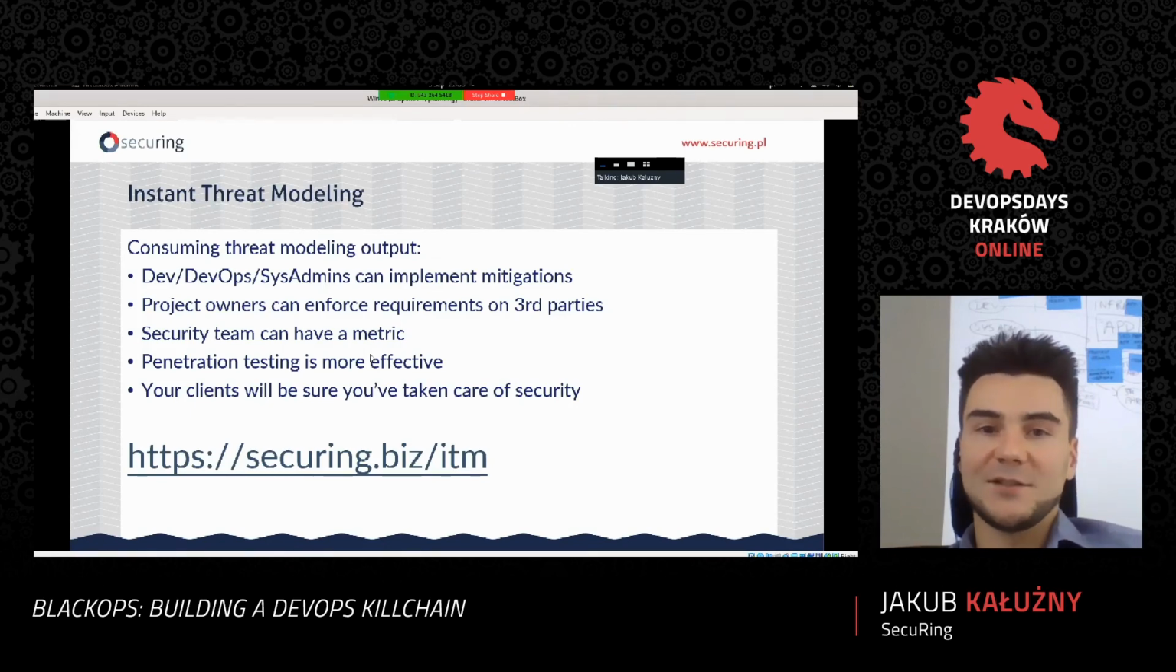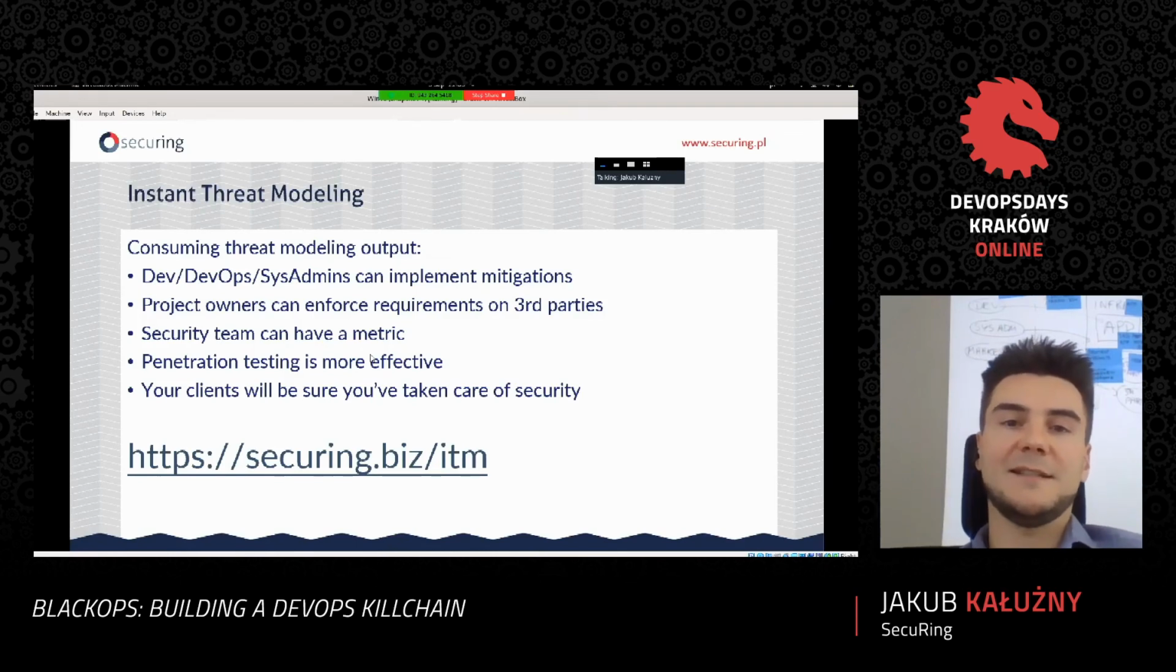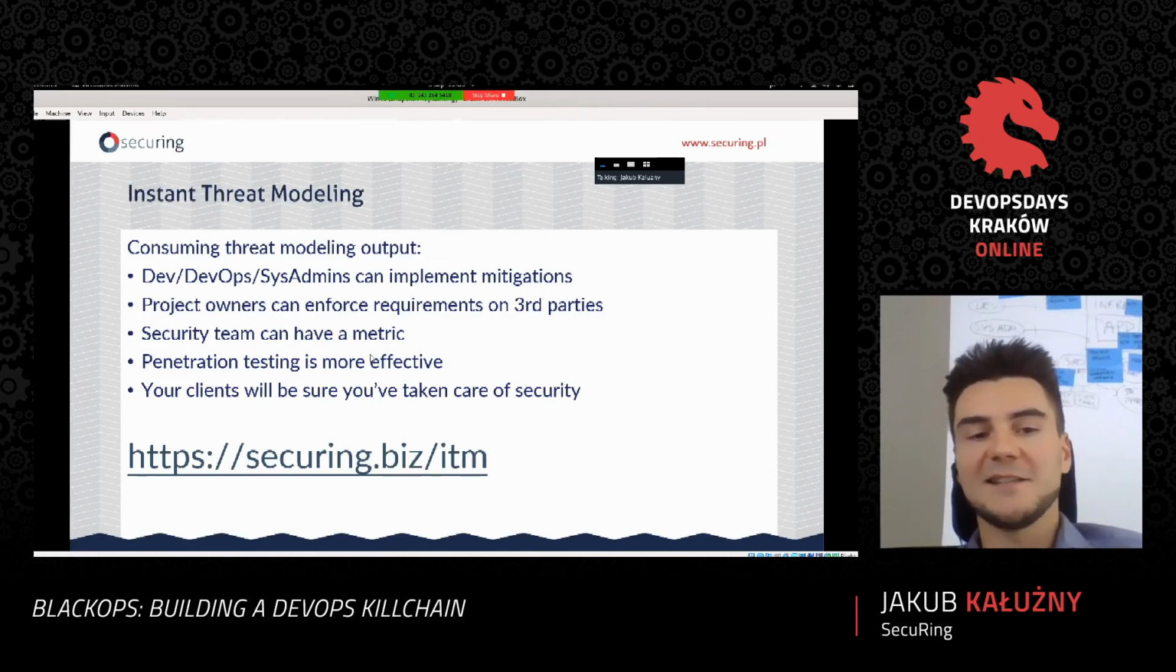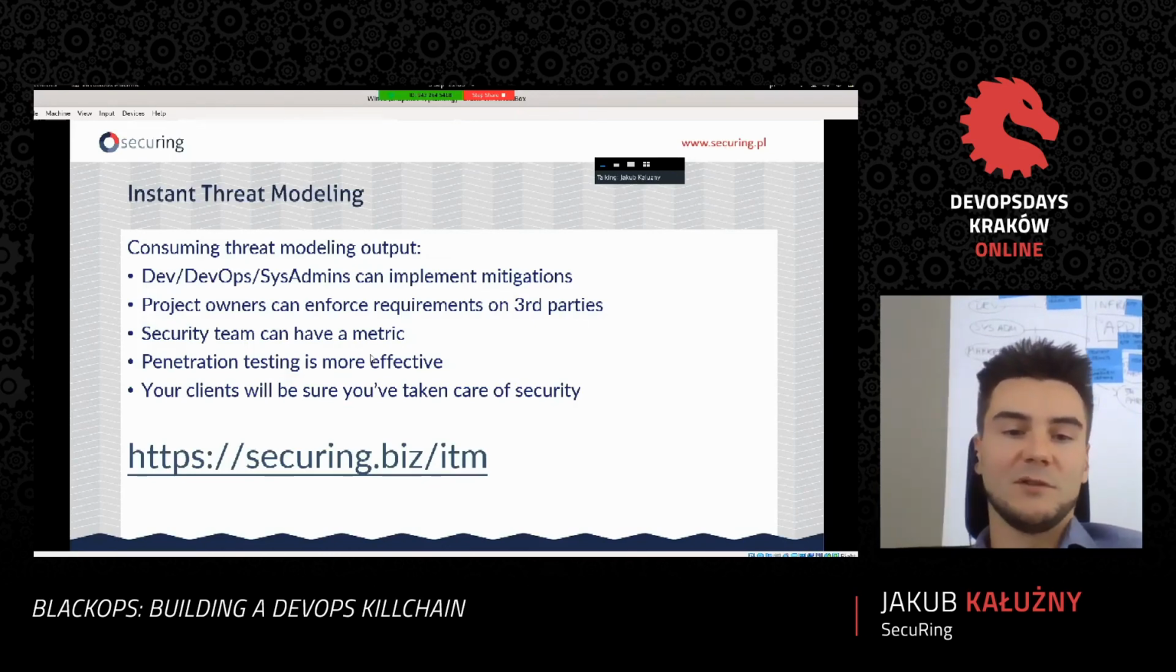The penetration testers will be more effective because they will have the test scenarios and the scope of the penetration test, and your clients will be sure that you've taken care of your security if you show them a finished threat model.